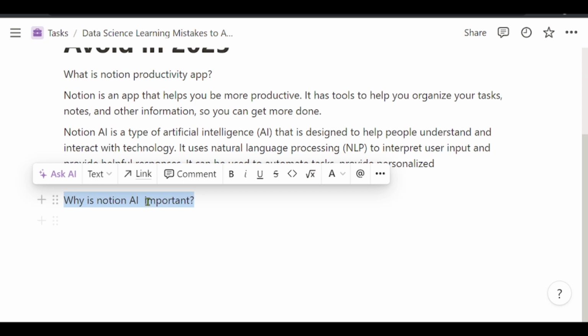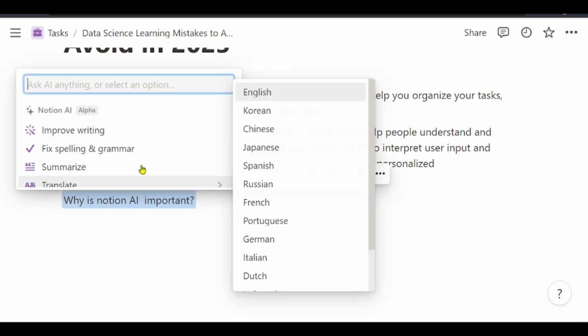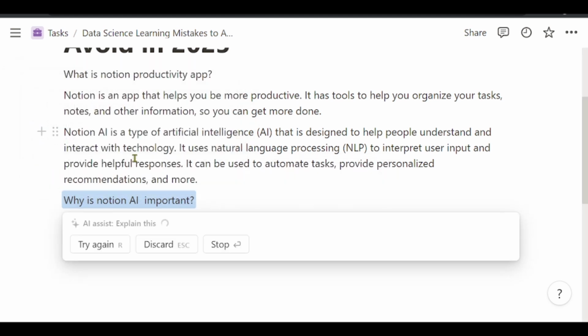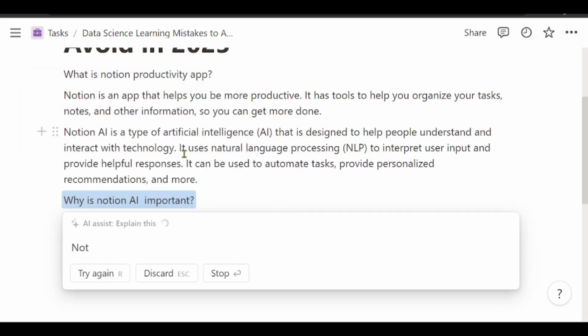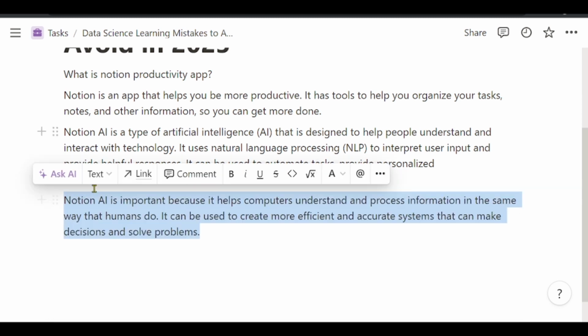Before we dive in, let us ask again, why is Notion AI important? Basically, what we are doing now is using the Notion AI functionality to generate all these helpful responses. So Notion AI is important because it helps computers understand and process information in the same way that humans do.